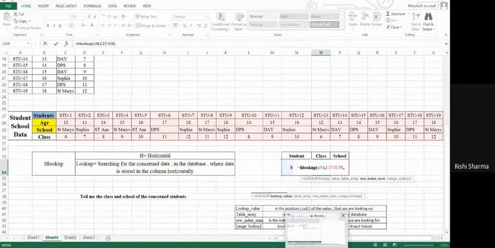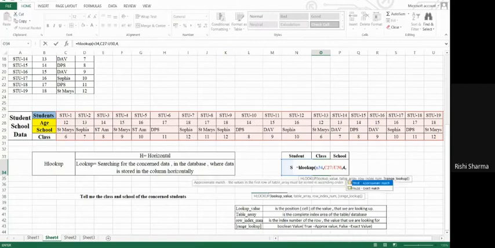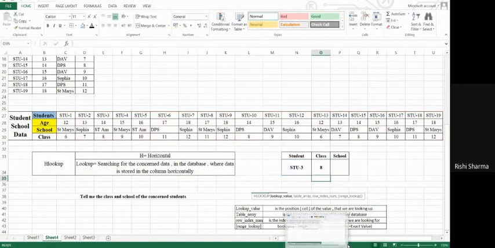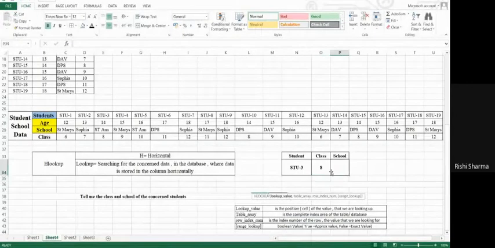So I will type number 4 over here, and the value should be true or false. It should be false because I need an exact value, and I will click on enter, and I will get the answer 8. So student 3 is in class 8.